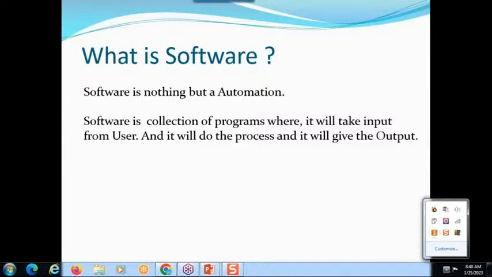Before we go to testing, we need to know what software is. We will work with a lot of software, right? Software is a collection of programs which takes input from the user, does some process, and finally gives output, right? That output we need to check, whether you are getting the correct output or not.